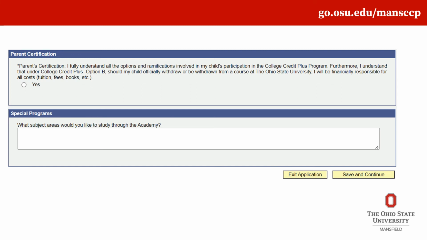Not only will you have to pay for the course, but now your GPA will be affected at Ohio State and your high school. Check out more about that at ohiohighered.org, or you can also see our public school or non-public school overview on our College Credit Plus page. The Special Programs box is a freehand box where you can type what classes you're interested in, programs, or majors. It's a freehand where you can type anything you want.